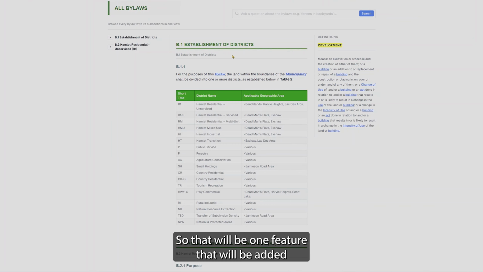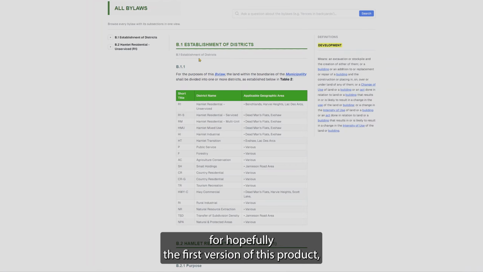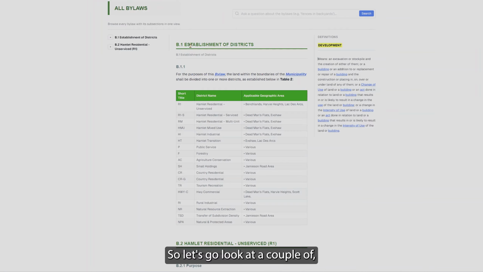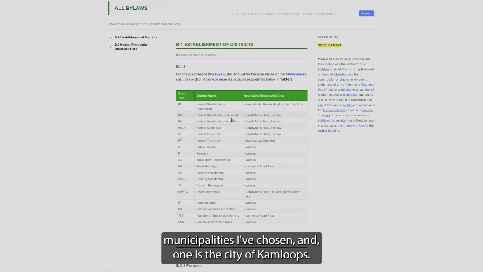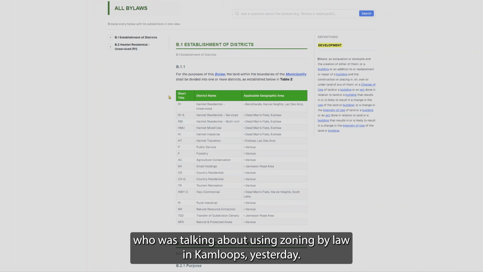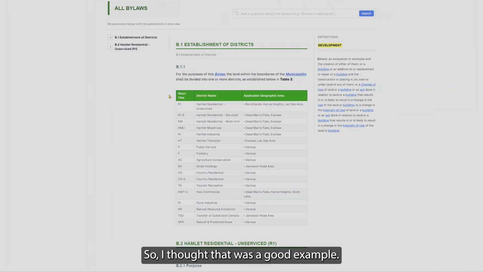So that will be one feature that will be added for hopefully the first version of this product, depending on the demand and how quickly it gets released. So let's go look at a couple of municipalities. I've chosen the city of Kamloops, and I was speaking with an environmental biologist who was talking about using the zoning bylaw in Kamloops yesterday. So I thought that was a good example.